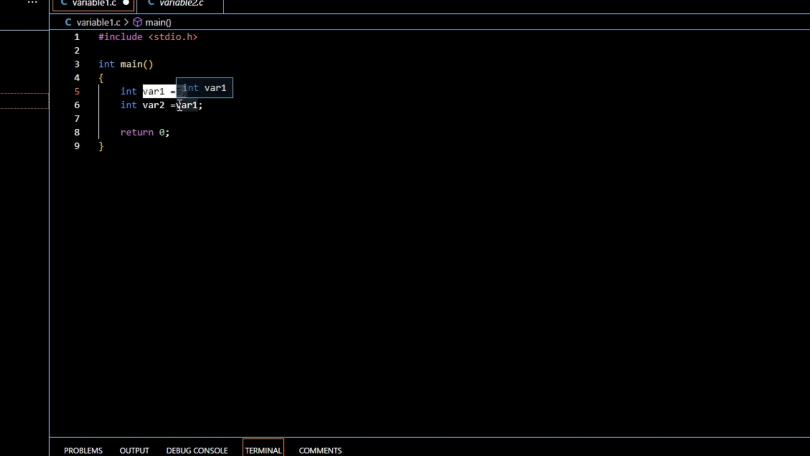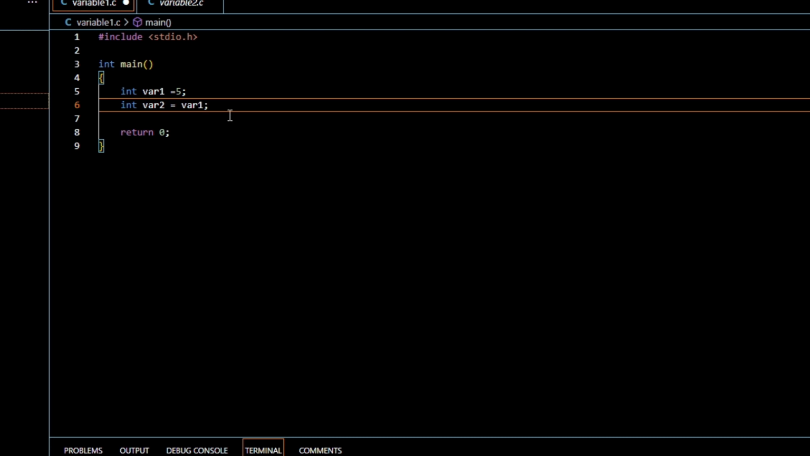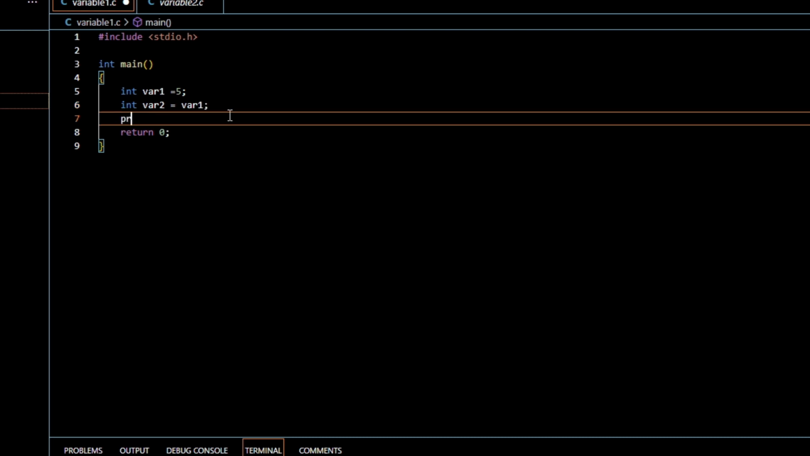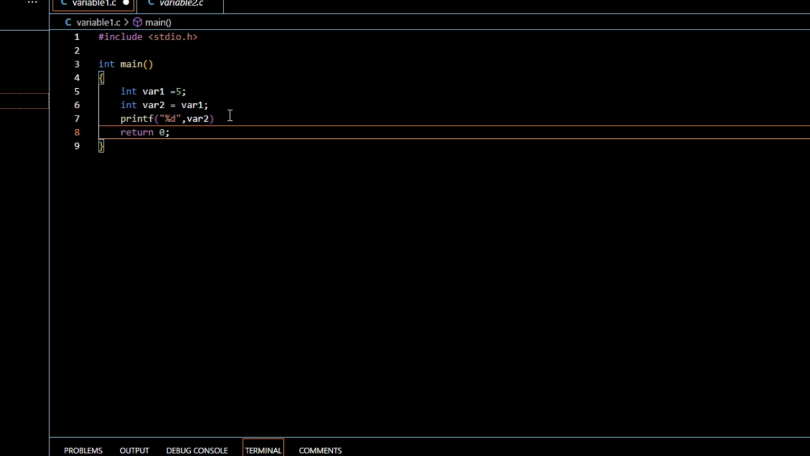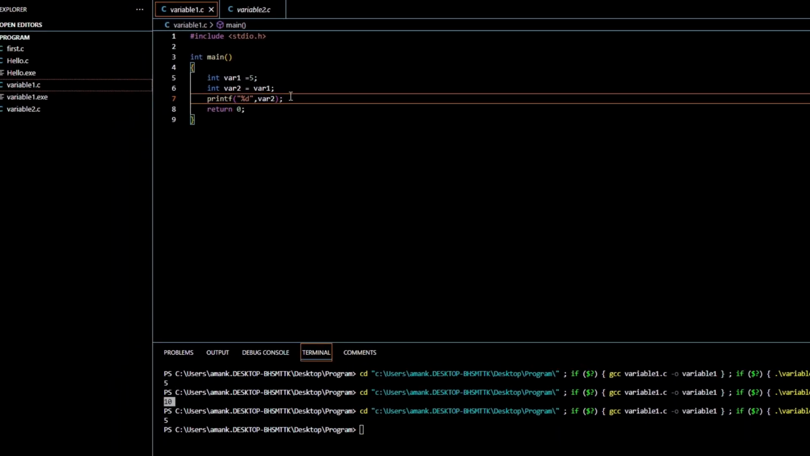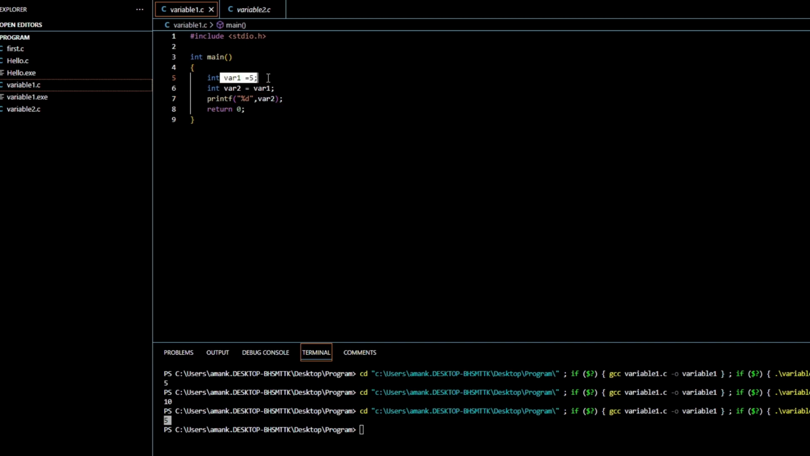Now let's print the value of var2 using printf function. As you can see, the output is printed as the value of var1. First, we initialize var1 with value 5. After some time, we declare a new variable named var2. After that, we assign var1 to var2 and print the value of var2.